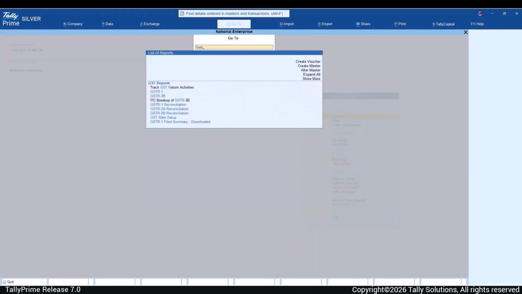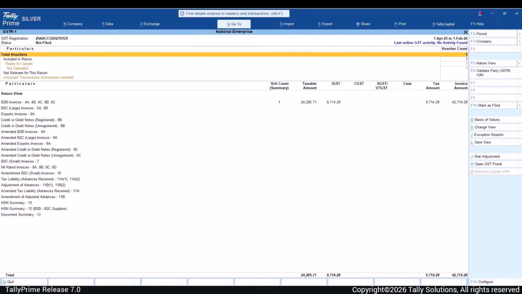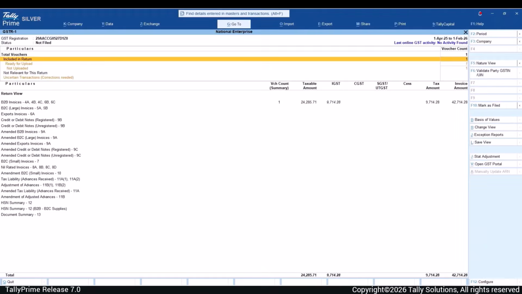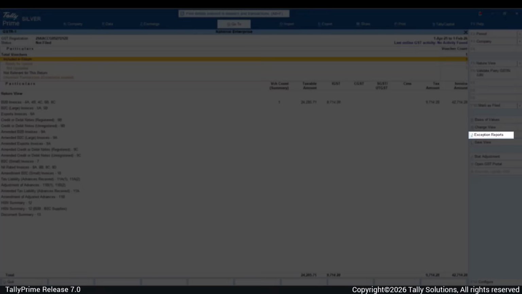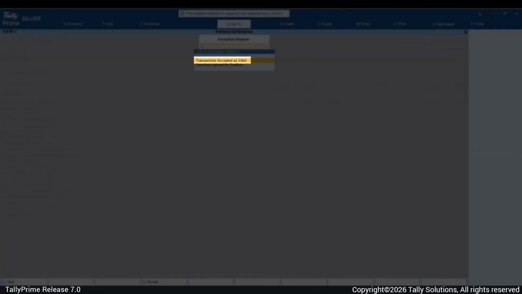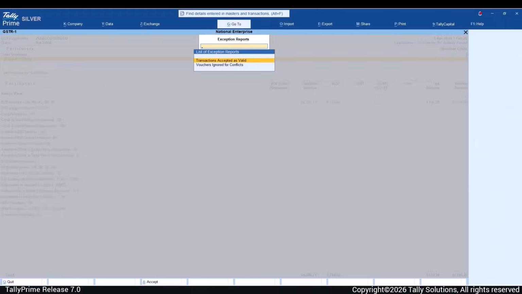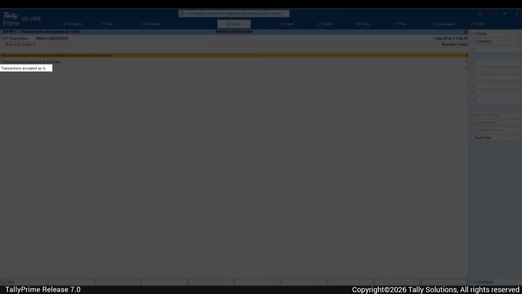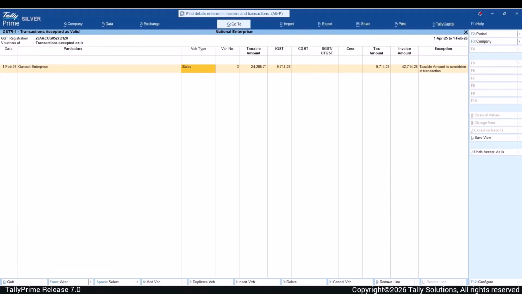Such transactions appear in GSTR1 as included in return. You can also verify them under exception reports, then drill down from transactions accepted as valid and then from transactions accepted as is.